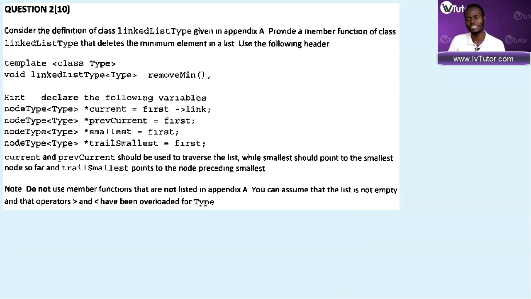So if we look here, it says, consider the definition of the class linked list type given in Appendix A. It's the same class. Provide a member function of class linked list type that determines the minimum element in a list. Use the following header: remove min. Hint, declare the following variables. All of this, okay? So this function needs to find the smallest item in this list, like we did before. This part is actually very simple because we've just talked about how you would do that. Assume the first item is the smallest, and then keep looping. You have your if statement, and then you do that.